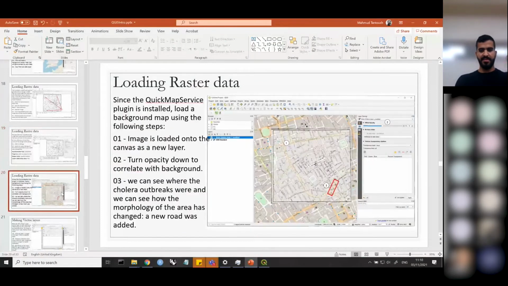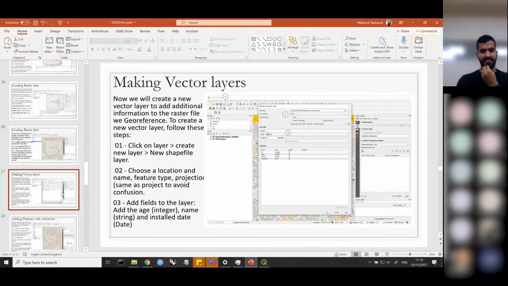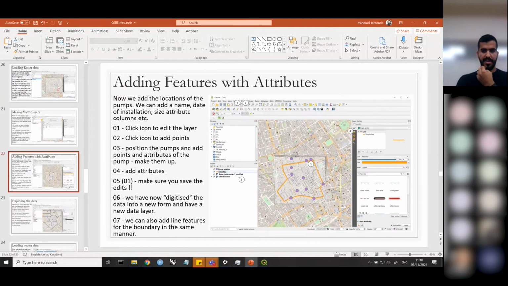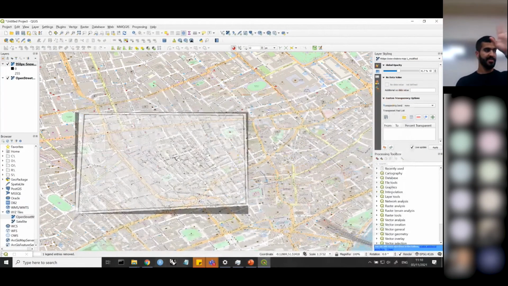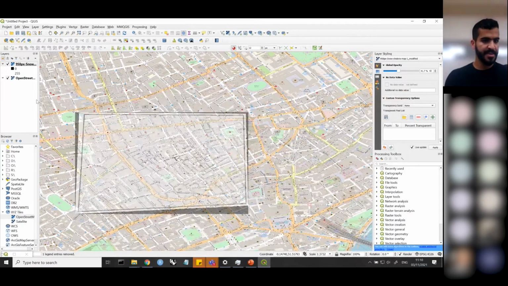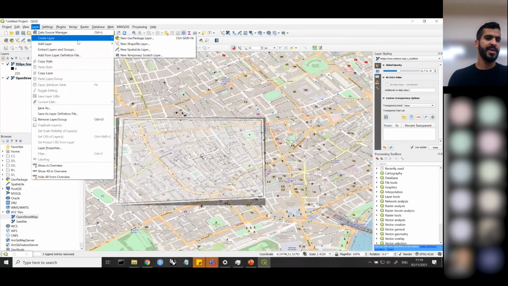So now let's do some kind of basic analysis of the map. And the way we'll do this is by creating a vector layer. Yeah. So now we're taking the raster layer and we put it in QGIS. Now I want to create a vector layer. So what I can do here is go on layer, create layer, new shapefile layer.